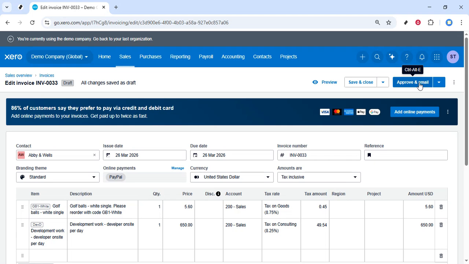After you send it, Xero will track that invoice for you so you can easily see when it's due and whether it's been paid. And that's all there is to it. You've successfully recorded a sales invoice in Xero.